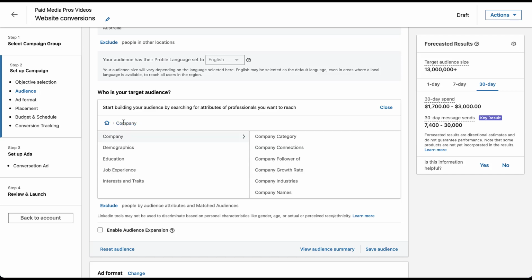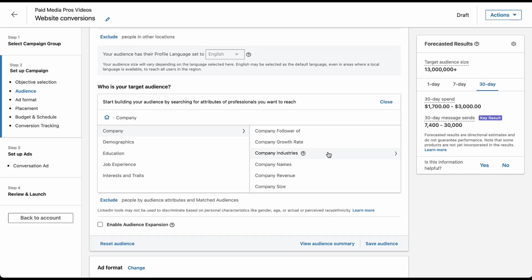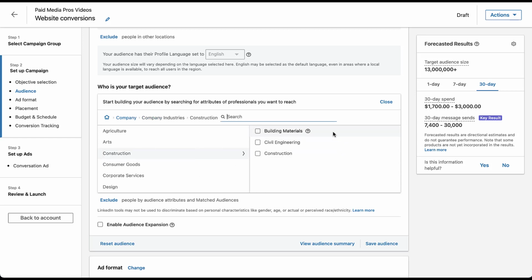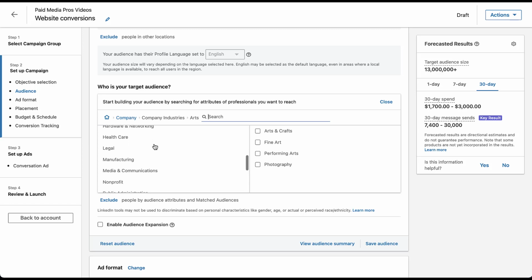We've only got a few more in this company section, and they're relatively simple. Next is industries, and it's pretty self-explanatory. It just depends on what industry you're trying to reach users in. It could be construction, which then has subcategories in it, or it could be the arts. Again, more subcategories. There's a lot of different industries you can target people on just based on how the company they work for is categorized. Look through this list, see if anything makes sense to you.